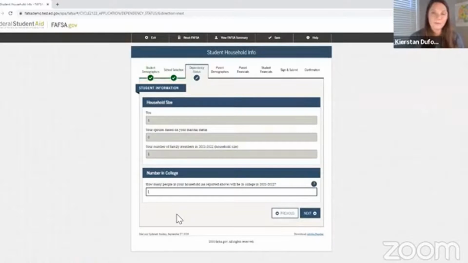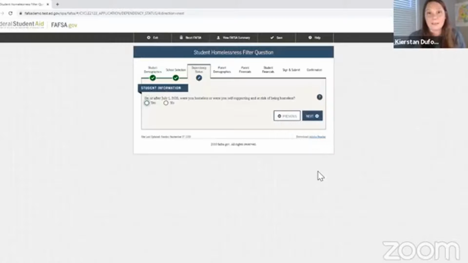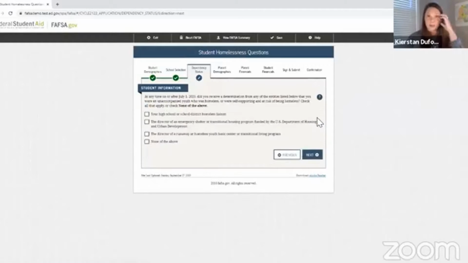We completely skip parent information and only use student information on the FAFSA, but only if they can say truthfully yes to one of these questions. The last question that comes up asks about homeless. So it asks, on or after July 1, 2020, was the student homeless or self-supporting and at risk of being homeless? For FAFSA purposes, homeless is considered inconsistent, unreliable housing, and the student needs to not be living with a parent while considered homeless. They need to be unaccompanied.